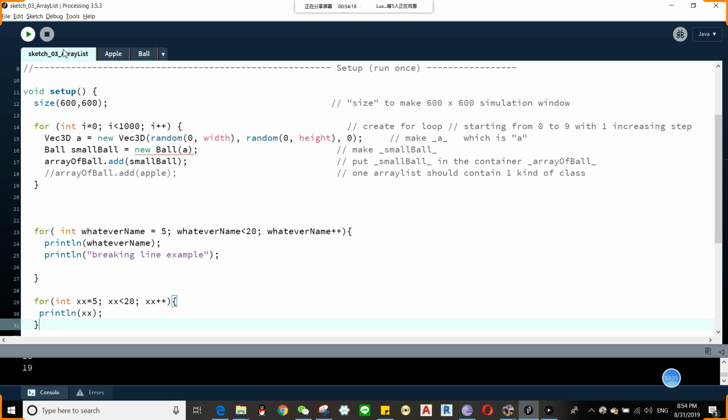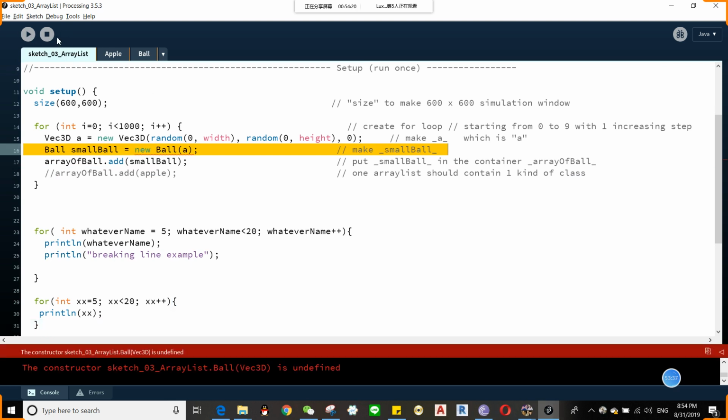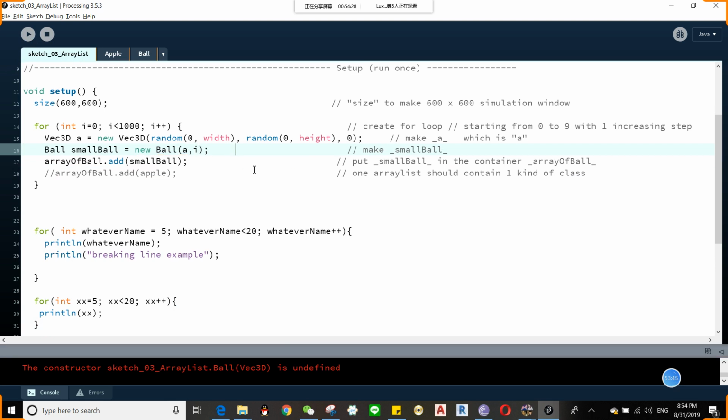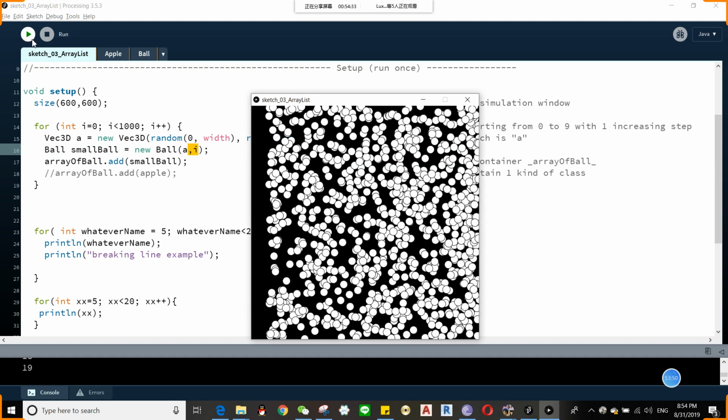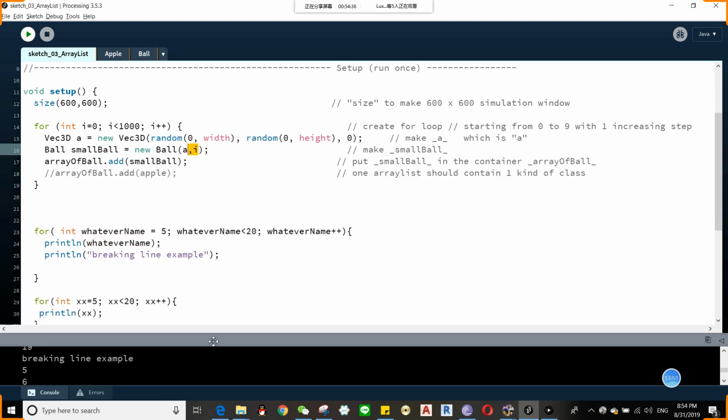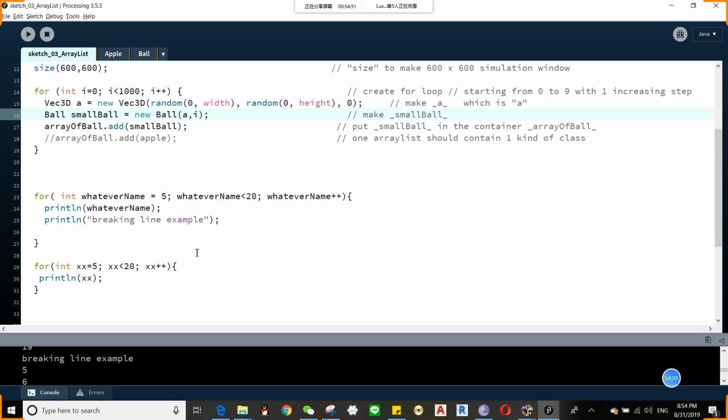Now if we run this, it will show an error because here we haven't put anything yet. So we have to write down i. Okay, and it works. However, it doesn't show the difference because I haven't put the function or the color according to the index number yet.